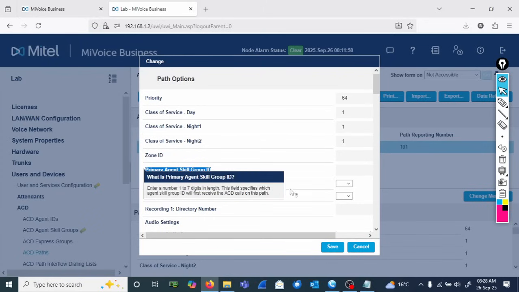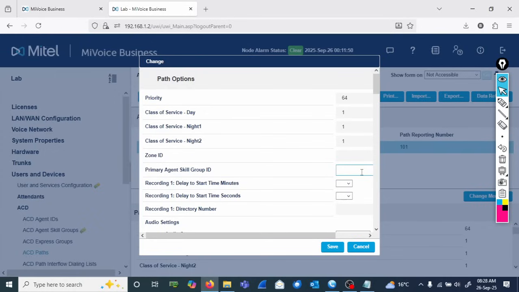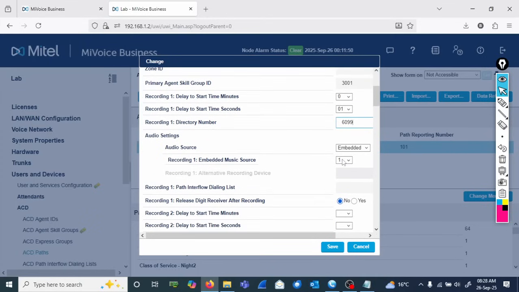Primary agent skill group ID is 3001. Delay to start in minutes is 0. Delay to start in seconds, it's 01. The directory number of the message that we are going to play, it's 6099. And we are going to use path interflow dialing list number 1.